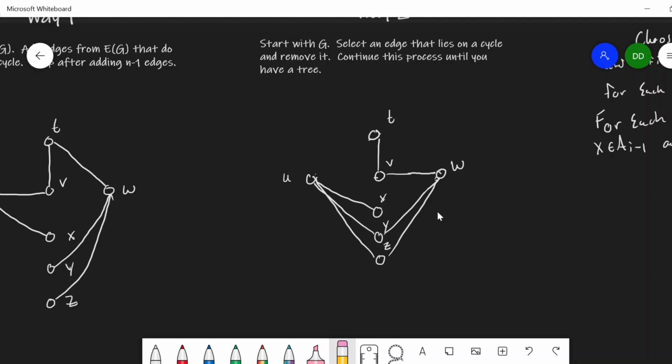All right, so let's see, where else do I have a cycle? Well, I have U, Z, W, Y back to U. So I need to delete an edge from that. I could delete, say, ZW. Why not? Let's delete that one. And now I'm going to check again for cycles. I don't see any cycles left in the graph, and indeed I can see there are 6 edges in this vertex set of order 8, and so I have a tree.